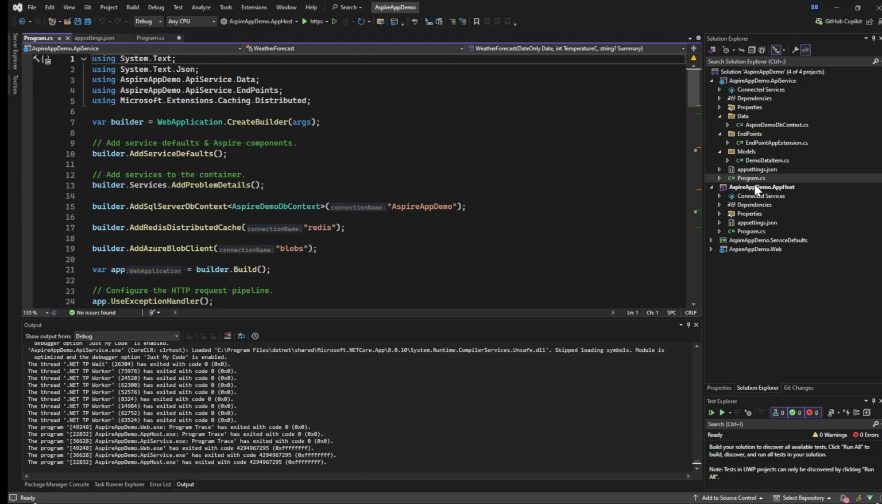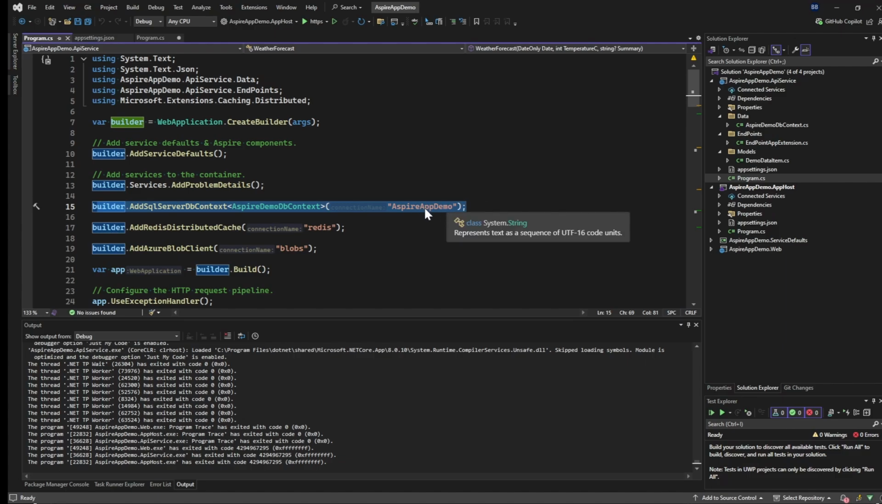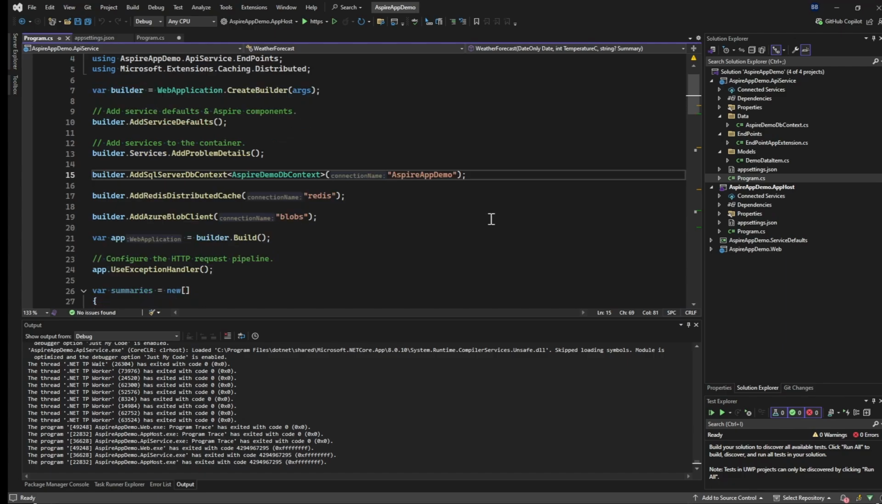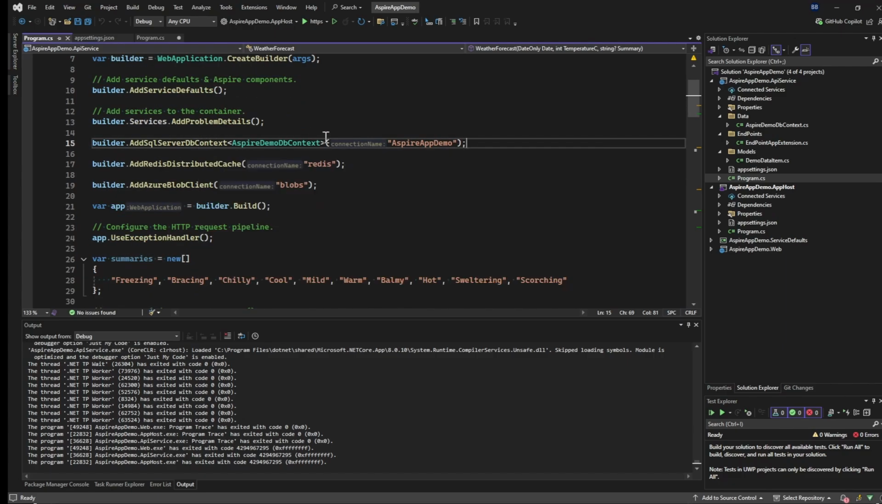And in our program.cs, we've got this reference that we had added in the last demo, where we've got a reference to our containerized version. Well, we're passing in that same reference name, Aspire App Demo. Instead of that being the name of the database, that's the name of the connection string. And we don't have to make any changes whatsoever to our API project, because it's still using this context. It still was turning this into connection information. In this case, instead of a connection to our Docker instance, it's a connection to our existing SQL Server instance.